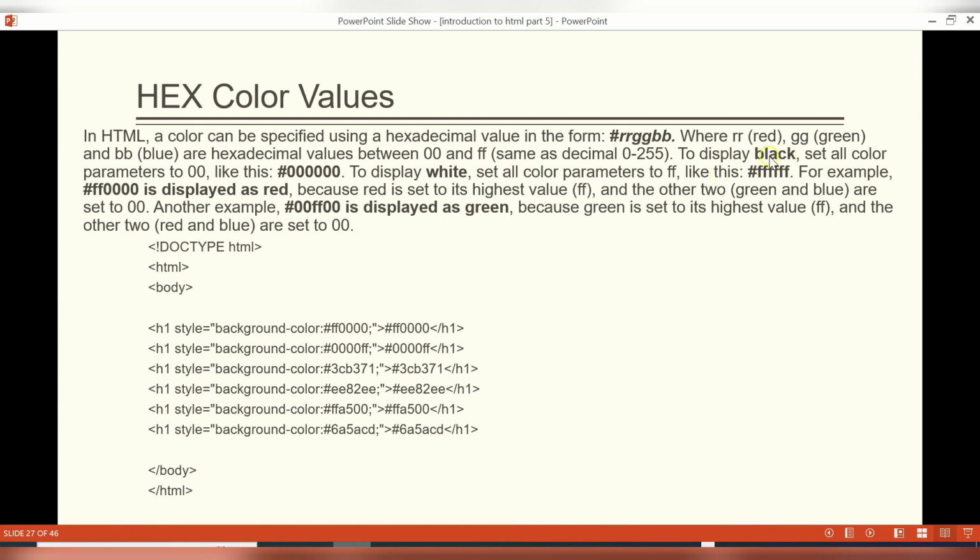So to display the color black, we have to set all the color parameters to 0. If you put all of these to be 0, it's going to give you black. To display white, you have to set all parameters to F. For example, if you put FF and the remaining ones are 00, it will give you red, because red is set to the highest value, FF, and the other two, green and blue, are set to 00. Can you see? Another example is 00FF00, which is displayed as green. You can see the F is in the middle because green is set to the highest value, FF, and the other two, red and blue, are set to 00.